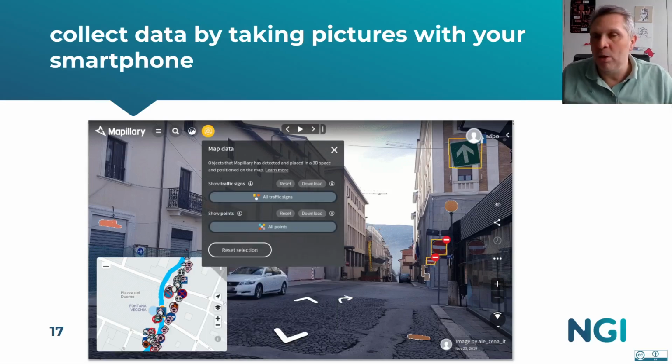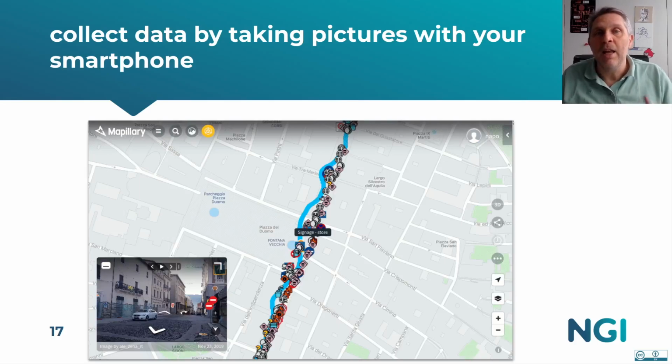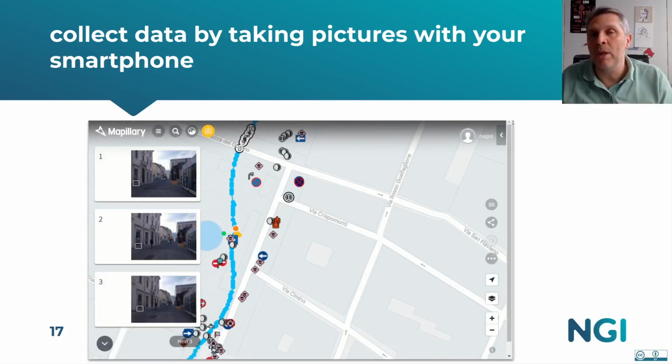You move with your smartphone, you take pictures, and after you move it, the system can extract information about objects, like for example here the signals.